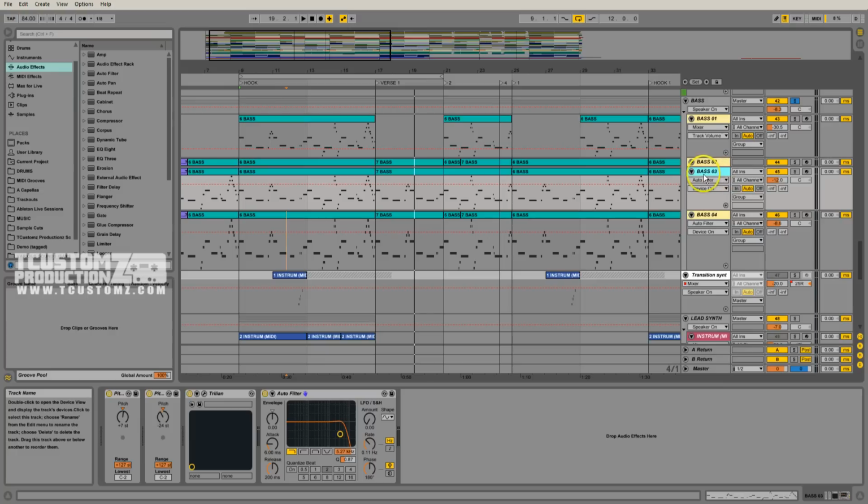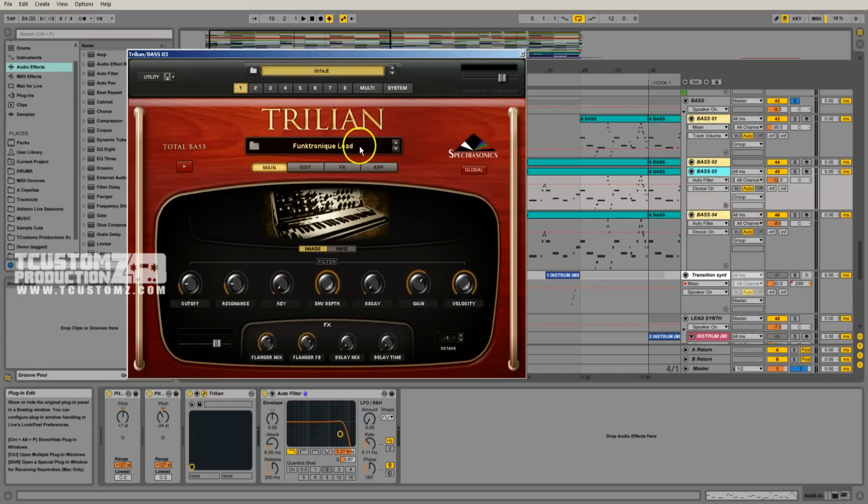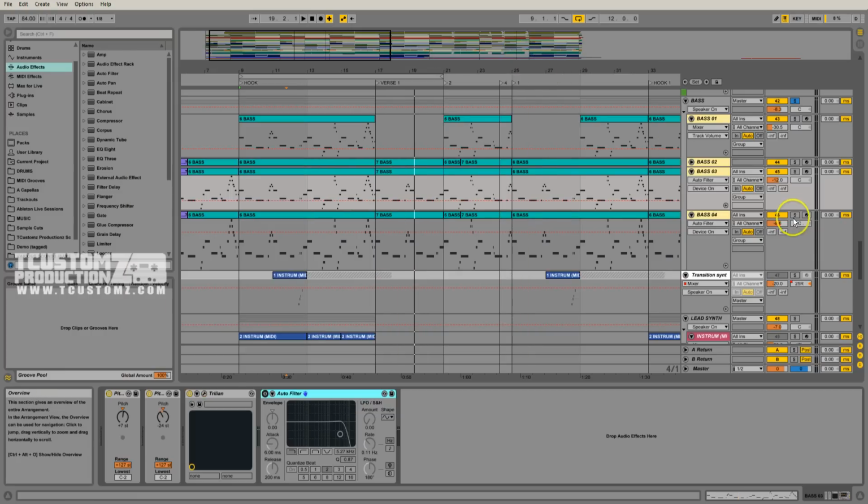If I just focus on bass 3, you'll see that when I open up Trilian, again, the Funktronic Lead sound, the only other thing that I've done with this is added a low pass filter just to remove a little bit of that high end. And so I'm going to play this back first without the filter, so you can kind of hear this one patch isolated.